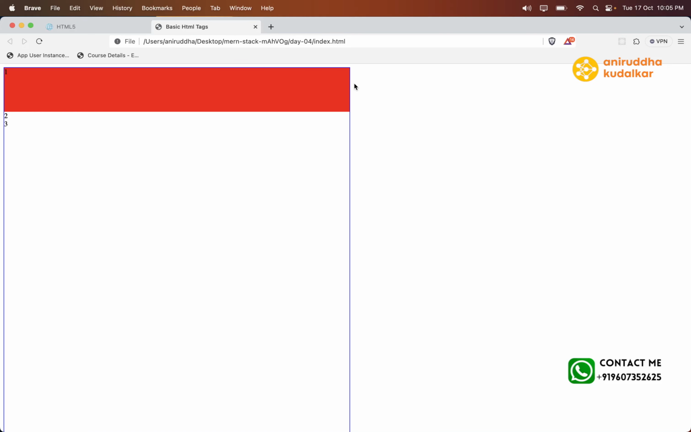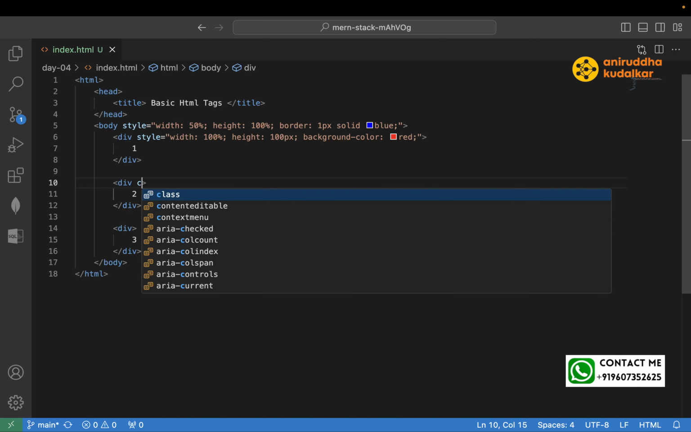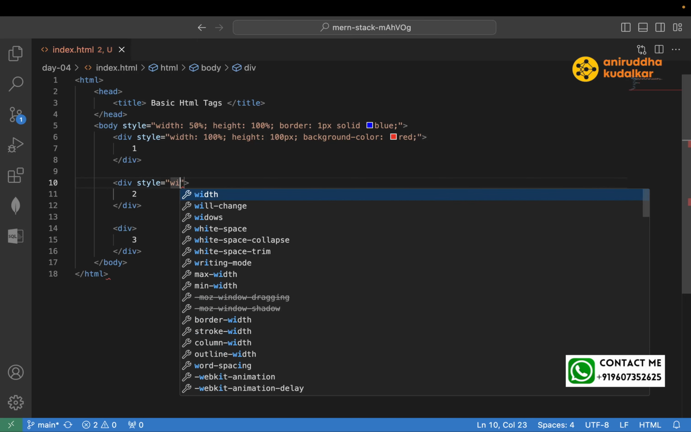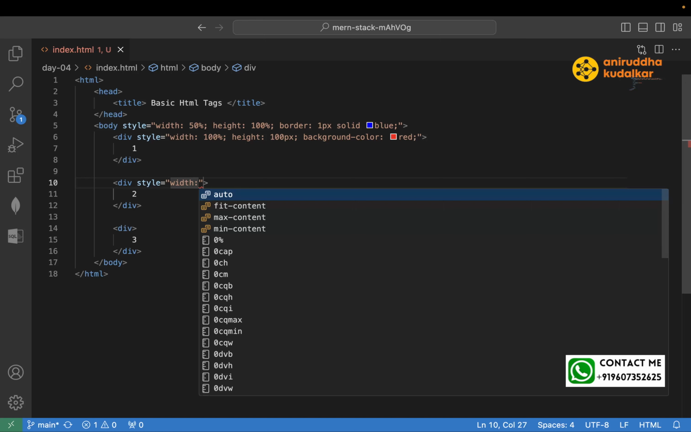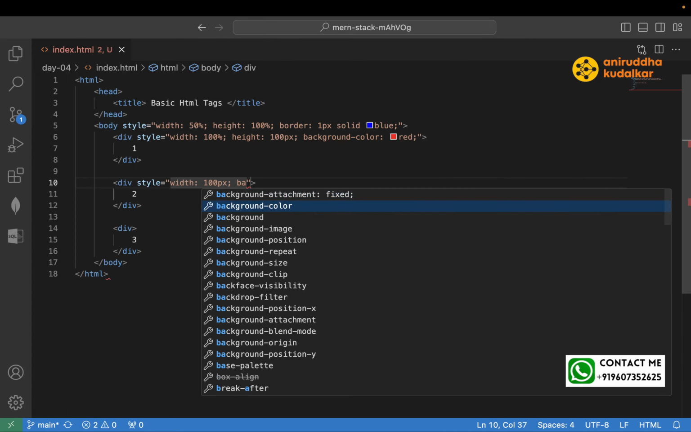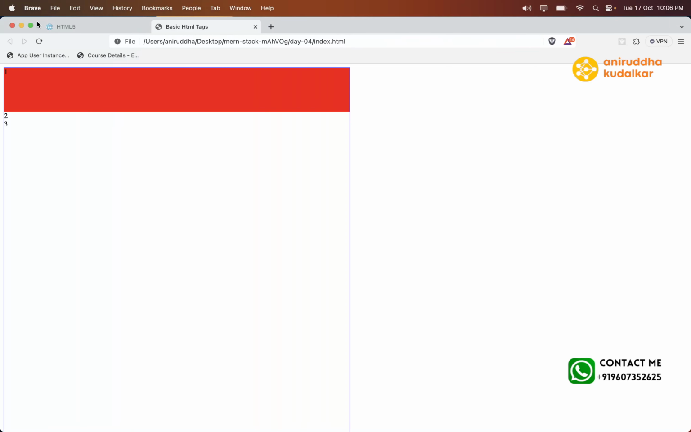This is a very important concept in what? Designing part. Okay. So the style tag we have written over here, and let's apply some style to this also. Style, and here I can say width colon 100 pixels, and here I can say background color yellow, and refresh it.